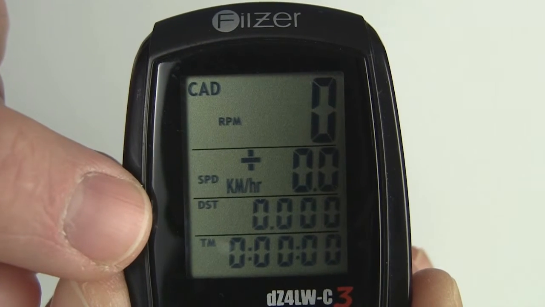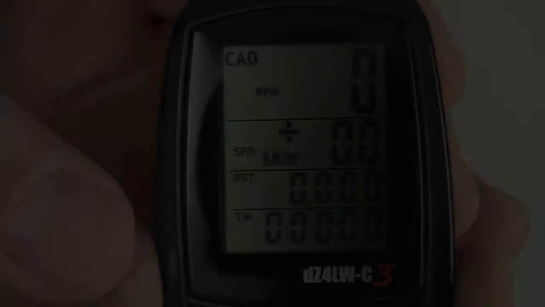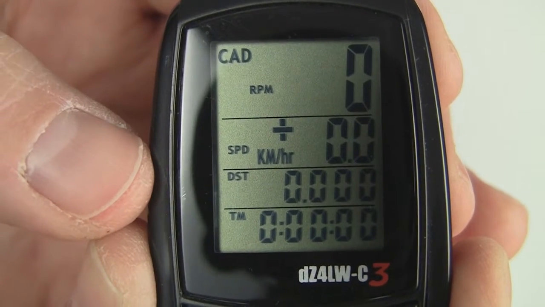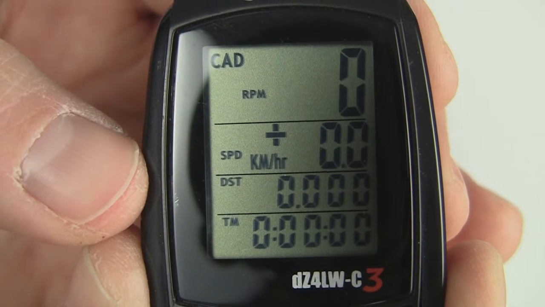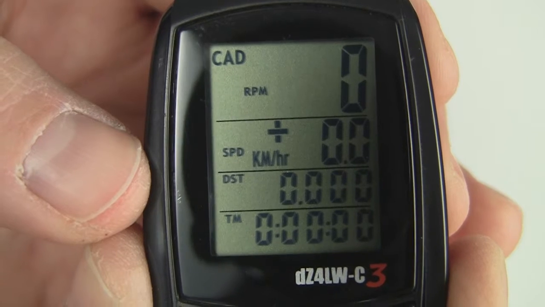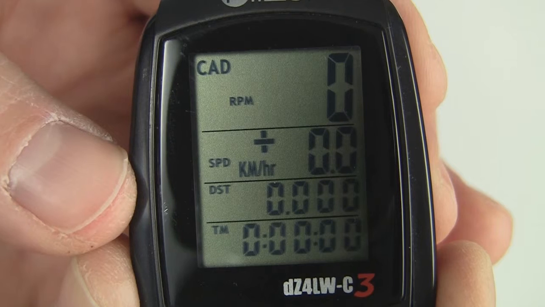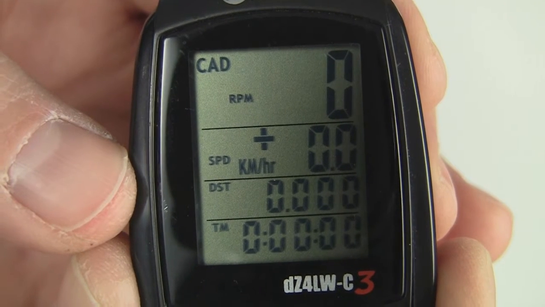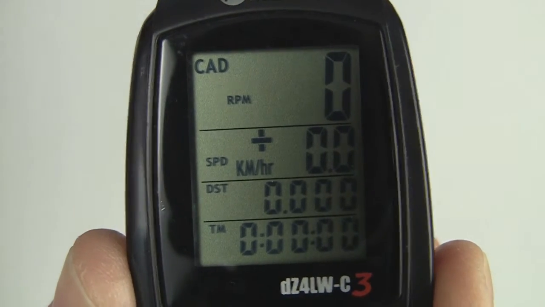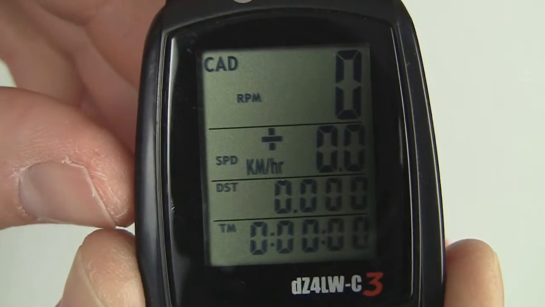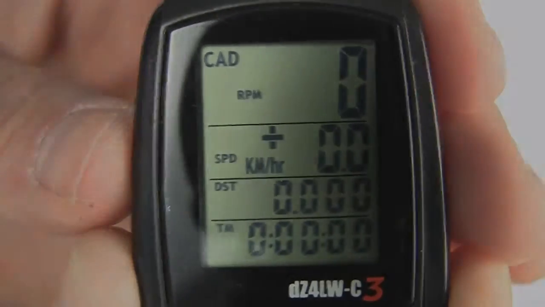The distance will be in kilometers, since we have kilometers an hour as our units for speed. And then the bottom line is your trip timer, and that's in hours, minutes, and seconds. And if you stop riding your bike for a few minutes, the timer will stop and it will no longer accumulate time. So if you took a 5-minute break, the timer stops. You start riding again, it will start up again. And so that will give you your total ride time, not including breaks.